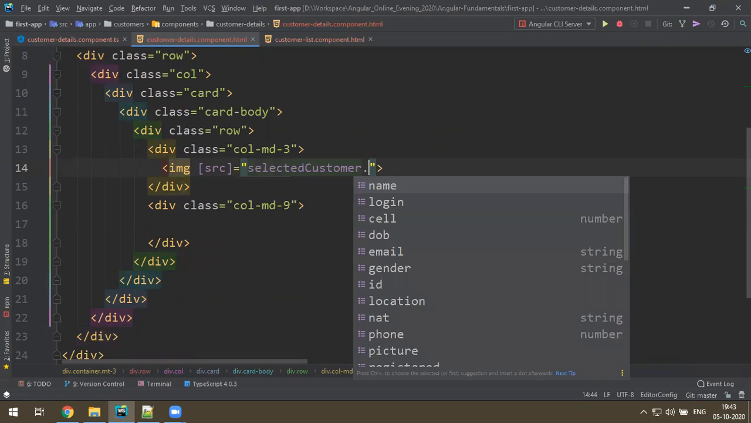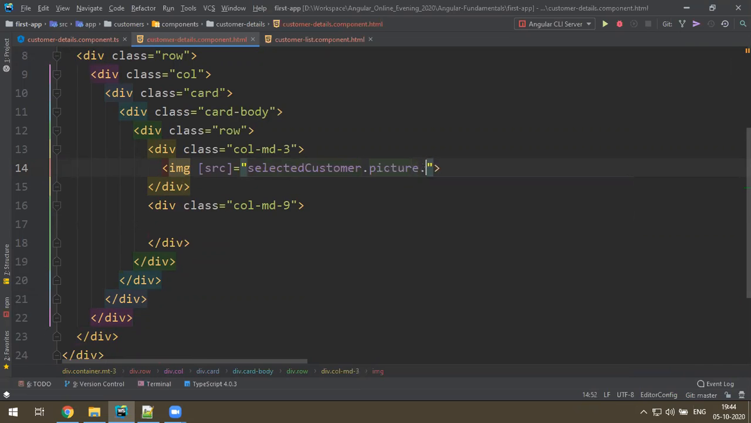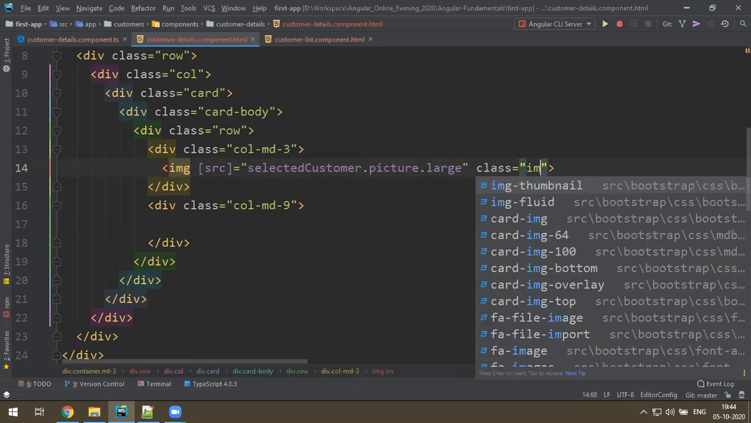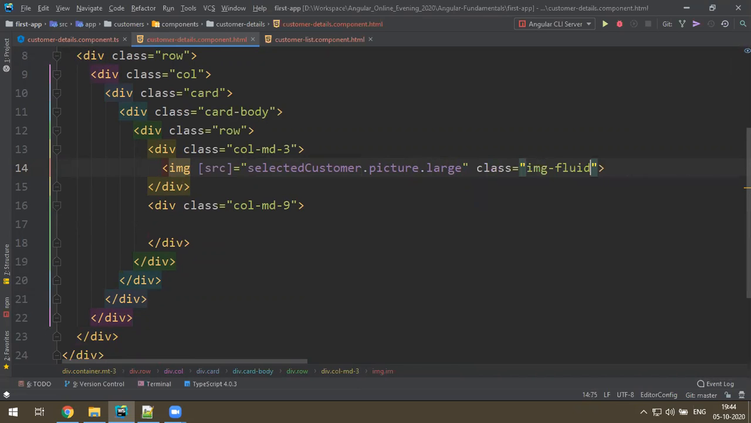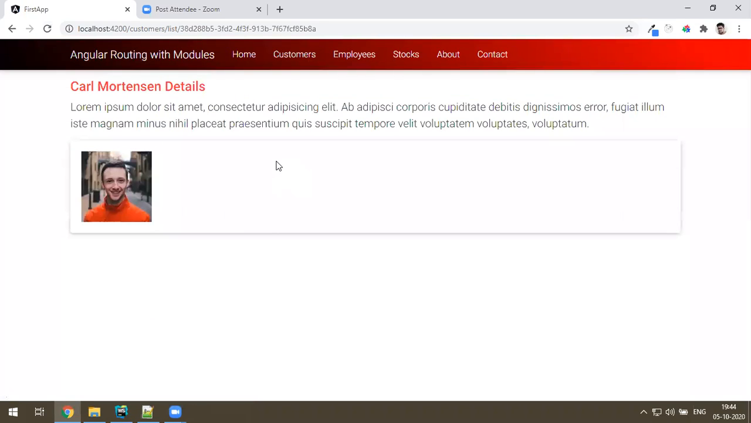Image, let's say property binding, selected customer dot picture dot large, like this. And they say the class col image fluid. So let's say alt nothing. Now check the person photo. Yes. And right side you can make some content.